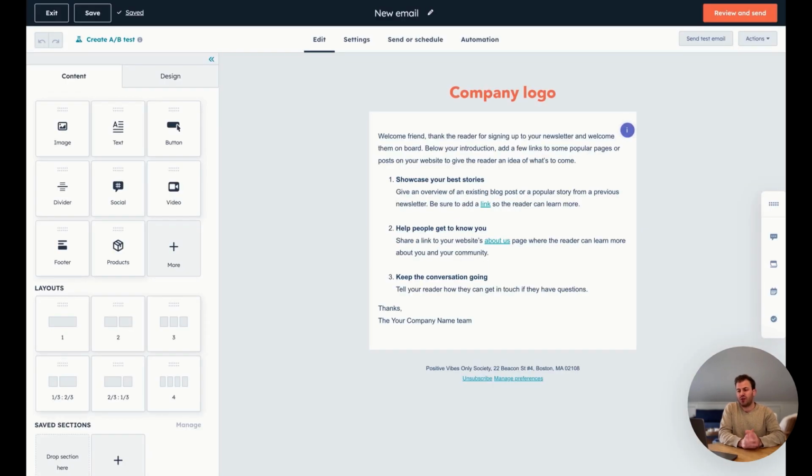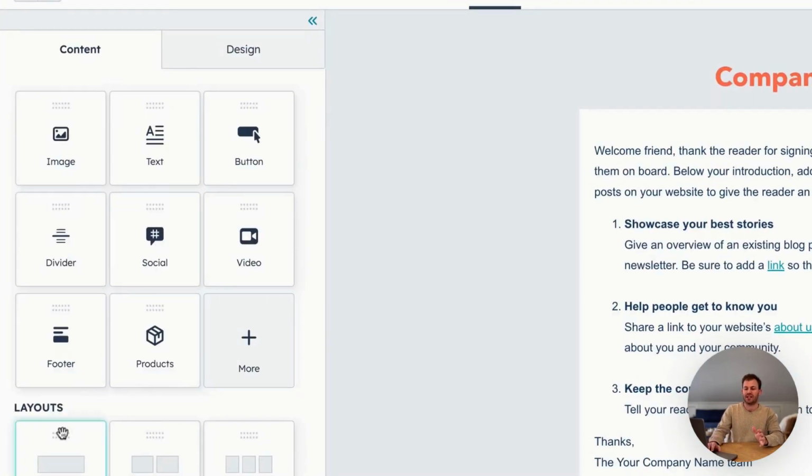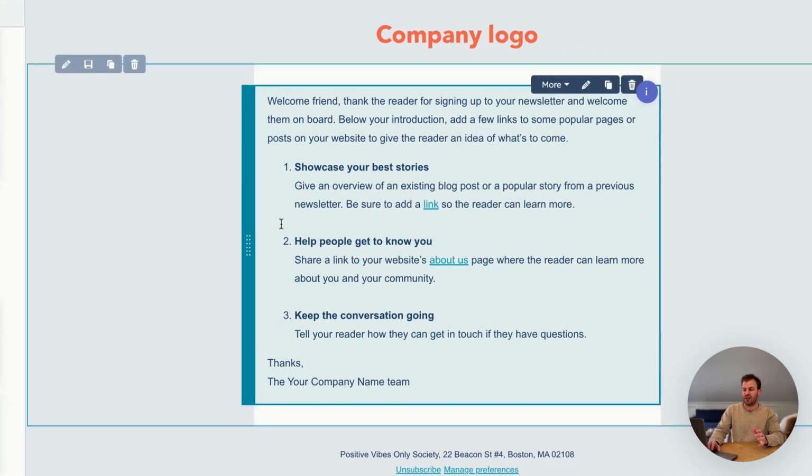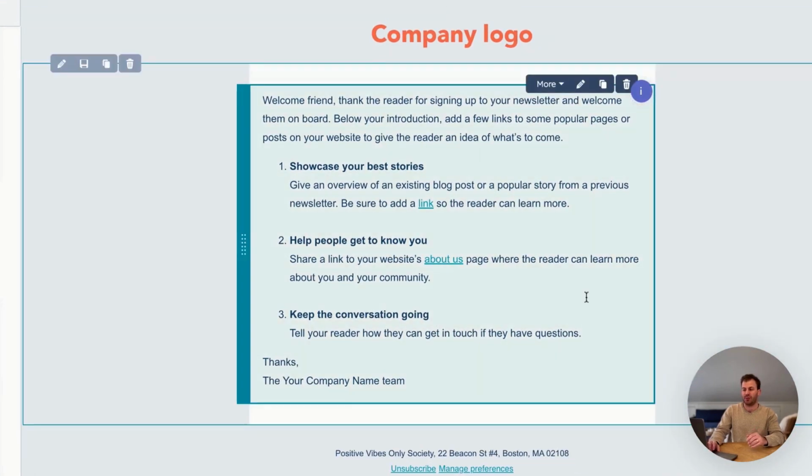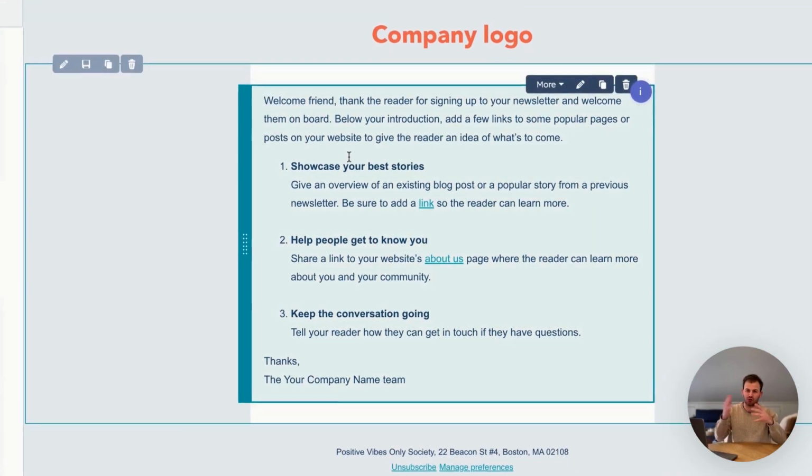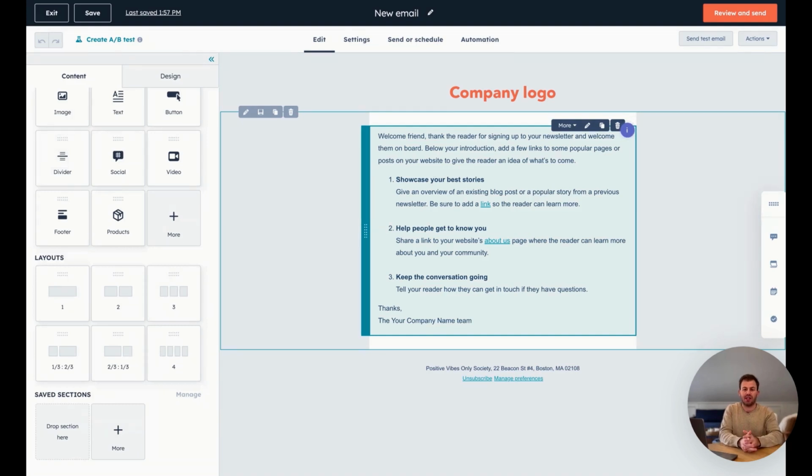To get your bearings within the editor, on the left-hand side are your content blocks and layouts. And on the right-hand side is your email builder and editor that you can use to drag and drop and manipulate how you present the email and how you want your audience to actually view it.